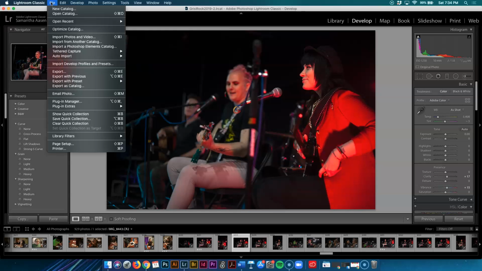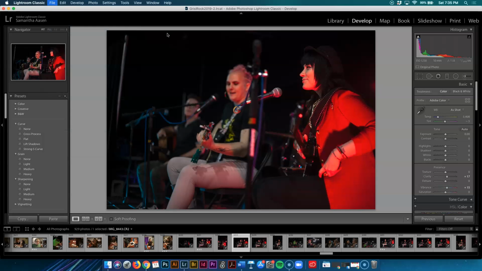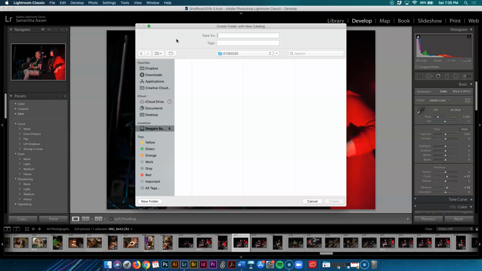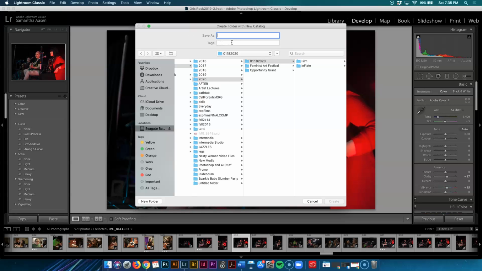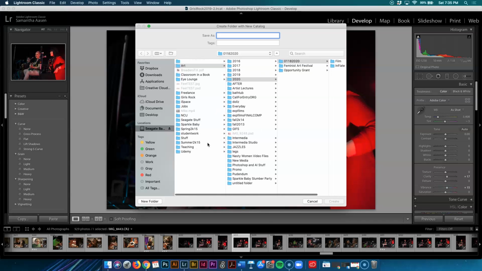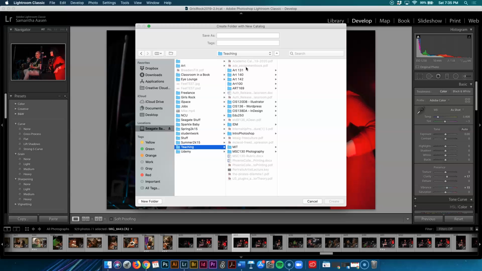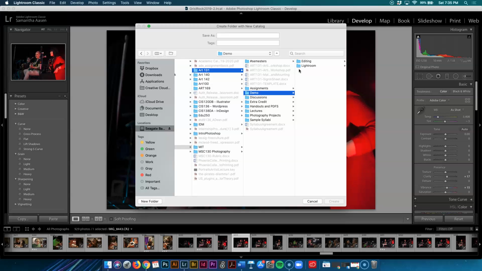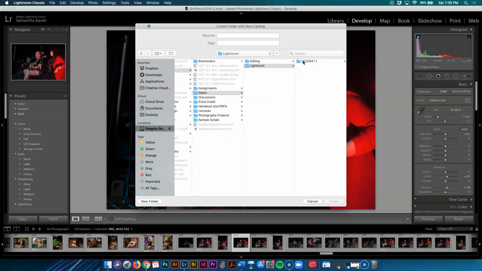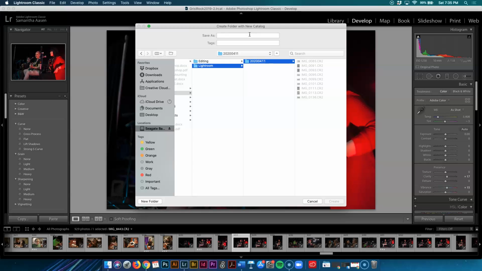So what I'm going to do is go to File, New Catalog. It's going to default to probably the last place I shot, and I've created a new catalog. So I'm going to go to Teaching, Art131, Demo, Lightroom. I'm just trying to figure out where these files are, because it's going to save a catalog file within there.